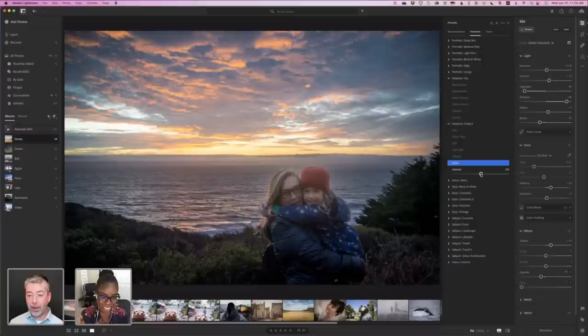And this works with any of the presets, not just the adaptive ones that I'm showing here. So I can just back that off a little bit, or I can increase it if I want to bump it up a little bit. So this lets me really customize a preset without needing to tweak any of the manual edit sliders. I can just dial a preset in right to where I want it.